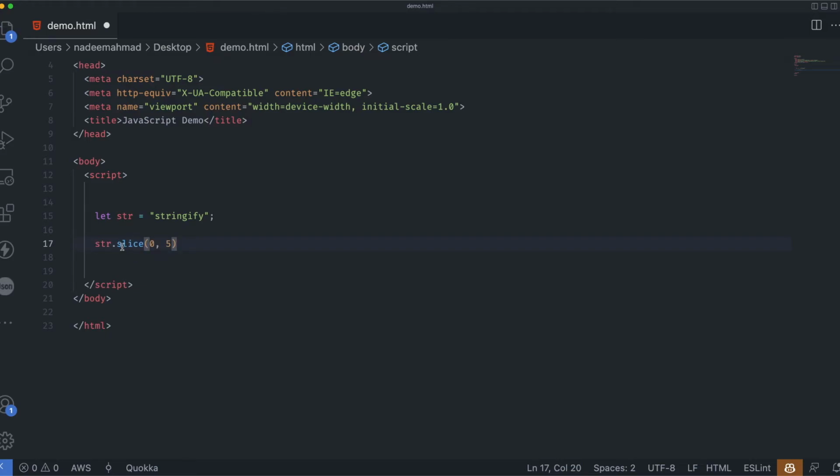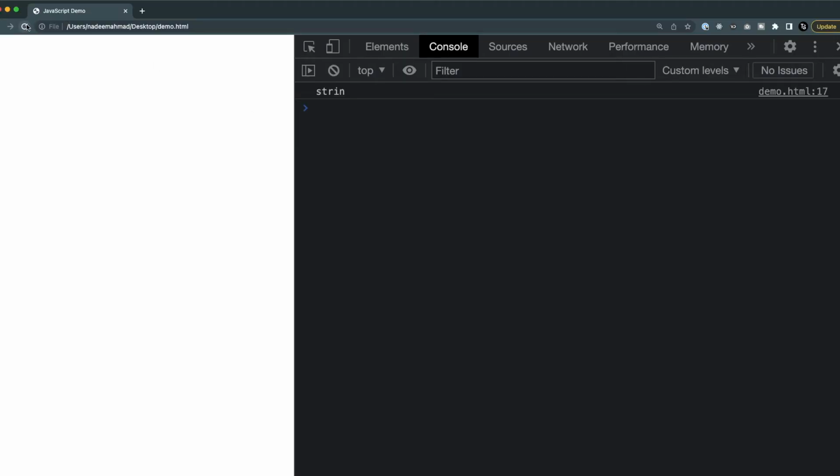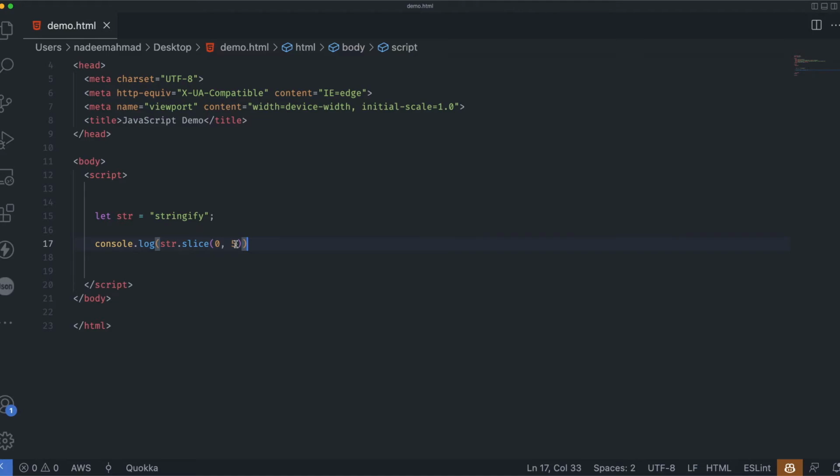I can call the slice method on the string itself, and I can specify the start and end position here. So I want to get from 0 to 5, where 0 is S, 1 is T, 2 is R, 3 is I, 4 is N, and the 5th element is G. As I mentioned, the 5th character will not be returned. So when I console log it and refresh, you can see we're getting strin but not the G, because string.slice excludes the last character, the character at position 5.